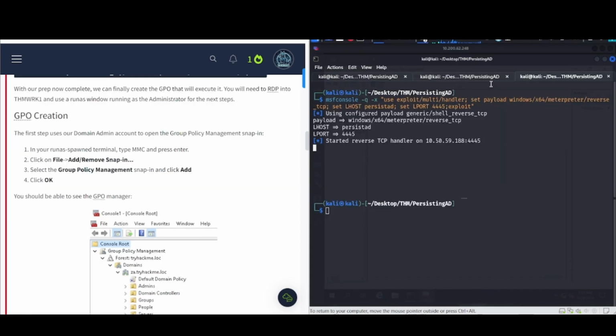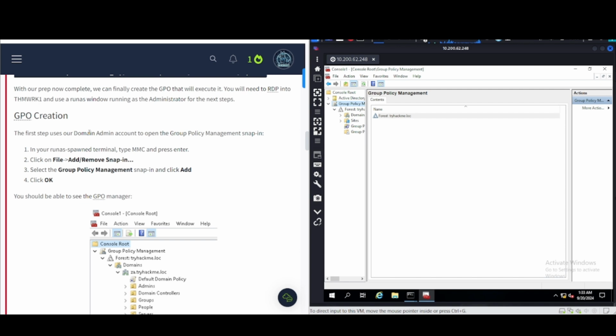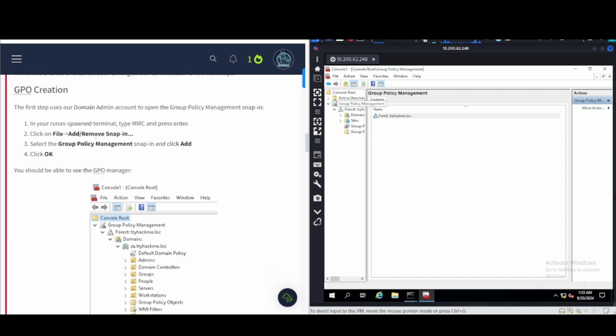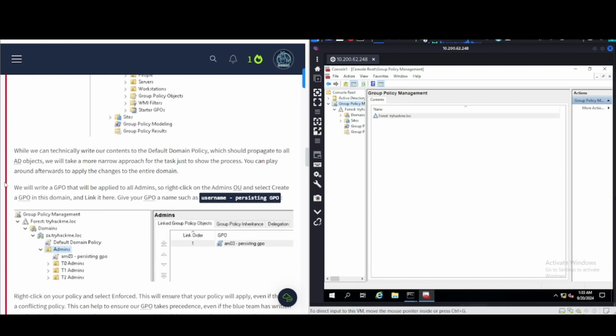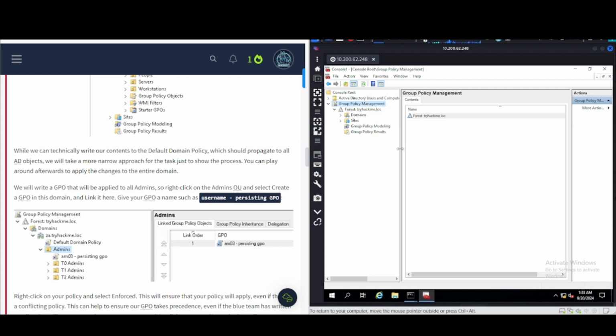I'm ready to go. I've got my listener running, and I'm still RDP'd in. I've already added the snap-in for Group Policy Management. Okay, and it says you should be able to see the GPO manager. Yep. We can technically write our own contents to the Default Domain Policy, which should propagate to all AD objects. Okay, it says yes, it would propagate to all AD objects. We will take a more narrow approach for this task, just to show the process. You can play around afterwards to apply the changes to the entire domain.